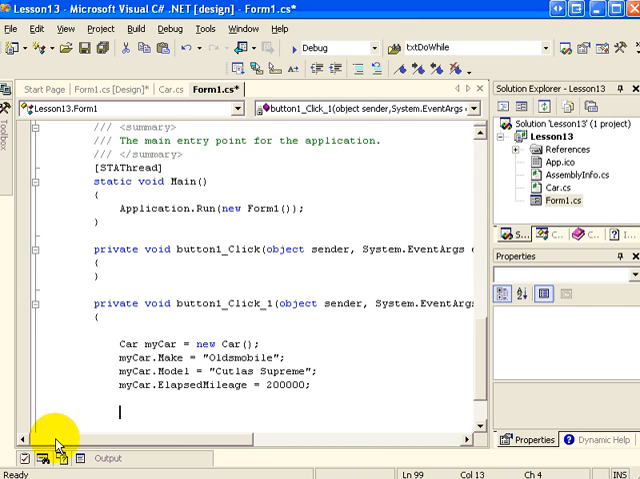Now I should be able to accomplish the exact same thing, and we'll just do this: my car 2 equals new car, but this time I'll use the overloaded constructor. Now the way that I go back and forth between the two overloaded versions of this method in IntelliSense is to use my up and down arrow on my keyboard. I can just keep on using the down arrow and the up arrow, and so you can look through the various method signatures that are available.